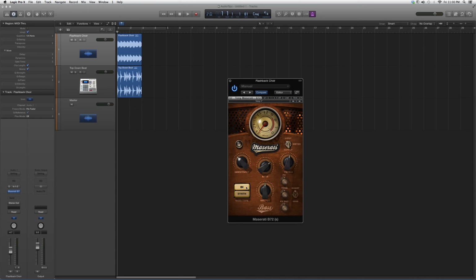The best way to learn it for right now is to just go into it and mess around with it. I basically showed you guys what it has to offer. Throw it on a bass guitar or a bass track and see what kind of effects you can get out of it. If you can't seem to crack it, stay tuned for my later videos where I'm going to show you in more detail how to get the best optimum results out of it. For right now, that's the Maserati B72.